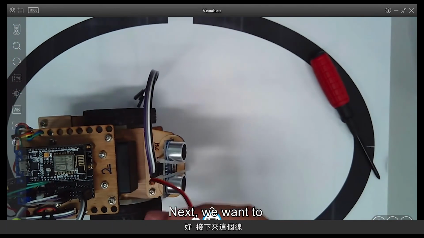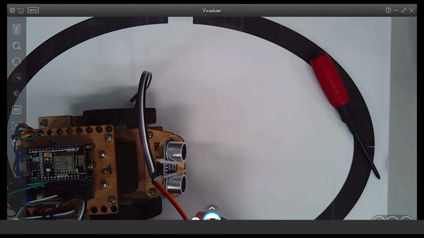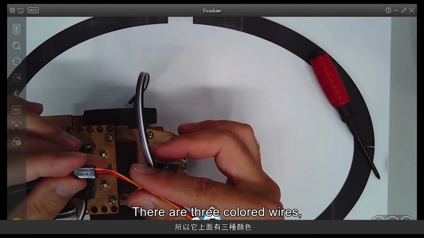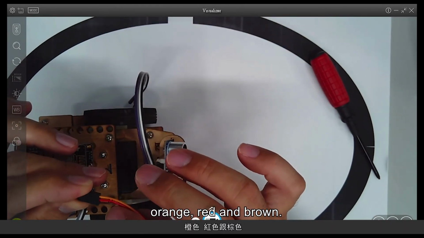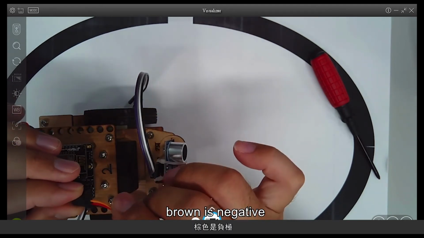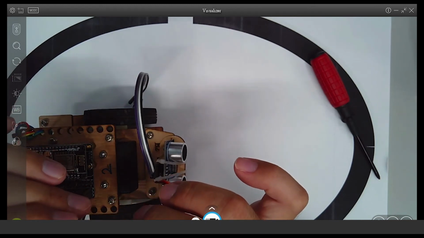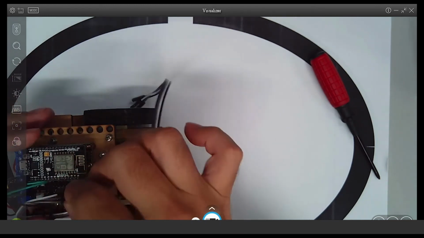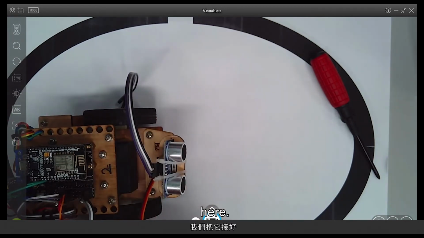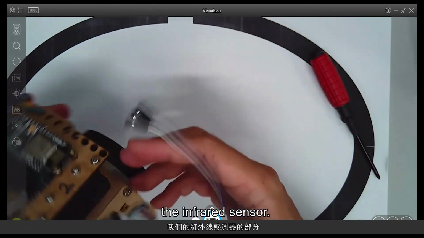Next, we want to connect the wire for the SG90 servo at D5. There are 3 colored wires: orange, red, and brown. Red is positive, brown is negative, and orange is the signal pin for D6. We'll connect it here. Next, we'll connect the ultrasonic sensor.